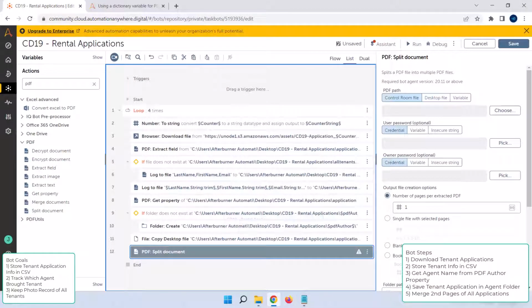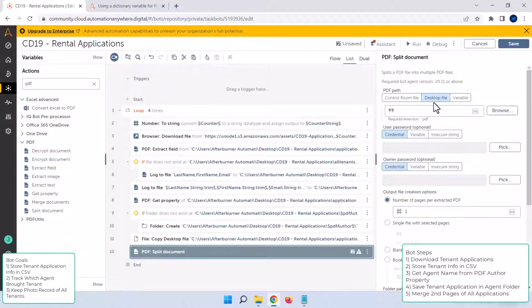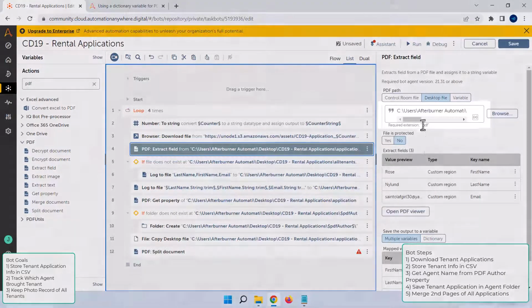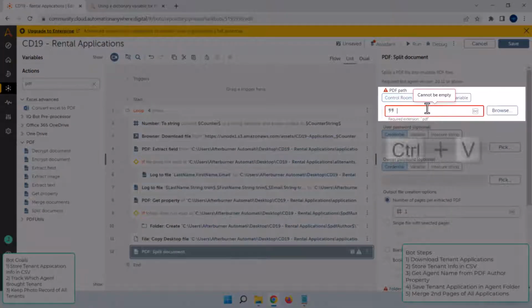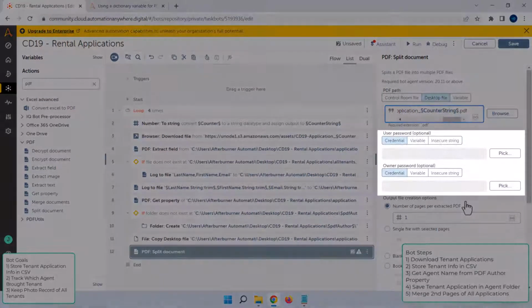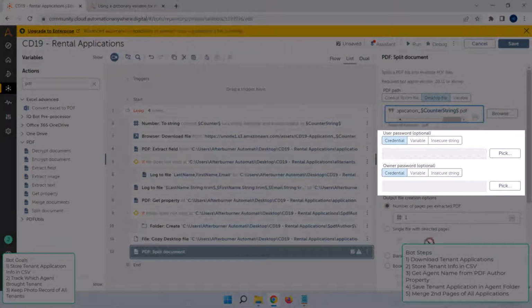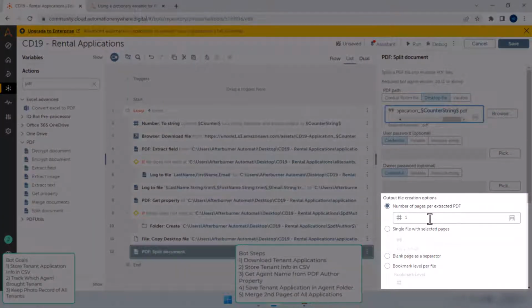The Split Documents command allows us to take a multi-page PDF document and split those pages up into separate files, which is exactly what we need to separate the photo page from the application. In the options sidebar on the right, again, we can choose the desktop file option for our PDF path, and then we can copy the file path from our PDF extract field command on line 4 and paste it here. The next options are for passwords, but we can skip those too since our documents are not password protected, and look at the output file creation options.